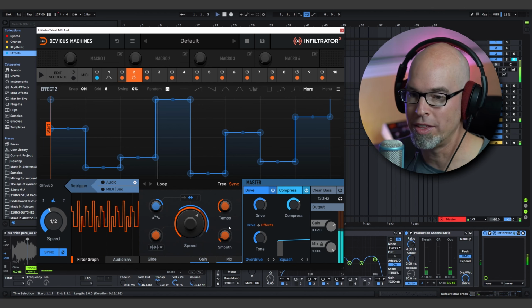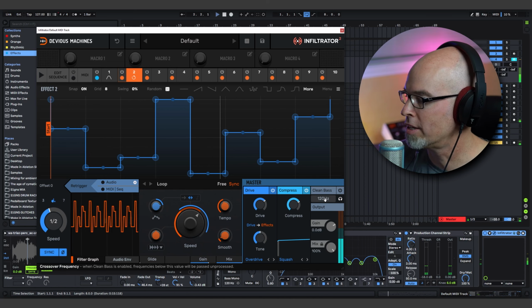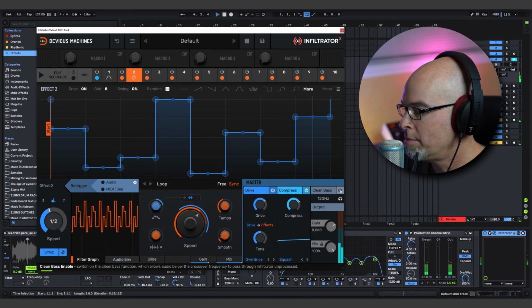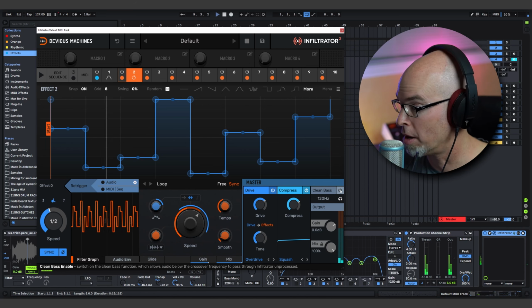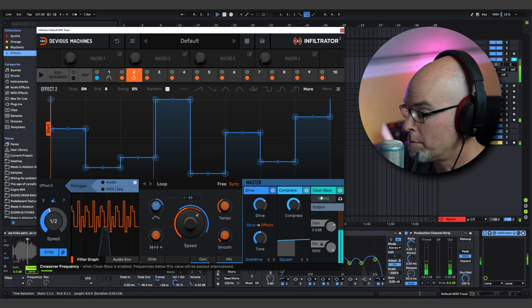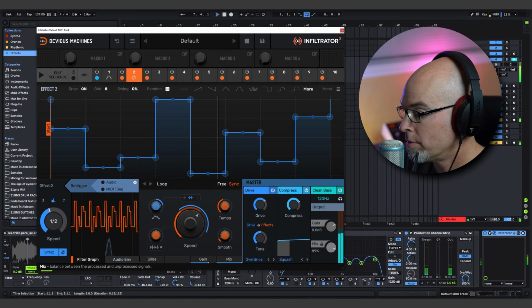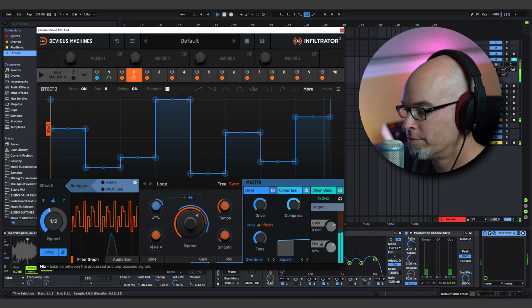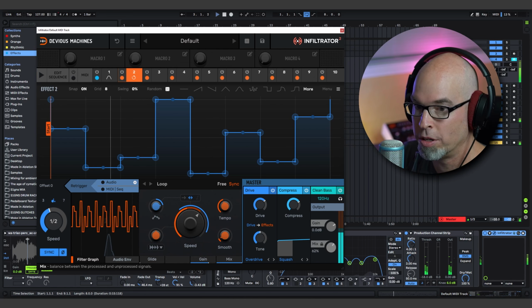Now, the reason why this sounds so thick with effects is because over here on the right-hand side, you can see that we have output controls. And I have a clean bass option. If you want to just make the bass mono, that's pretty good. You can clean up the bass there, or lower the mix down. Now we get the original signal plus our mixed in signal. That sounded pretty good to me, right?